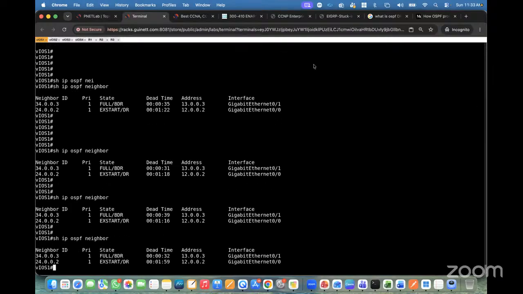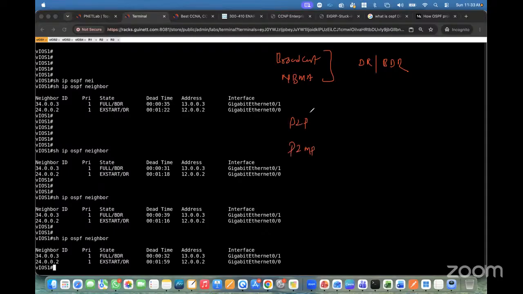So if you have a broadcast network or an NBMA network, you are going to find the DR, BDR concept. If you have any point-to-point network or point-to-multi-point network, no DR and BDR. Clear? So you have to take note of this.